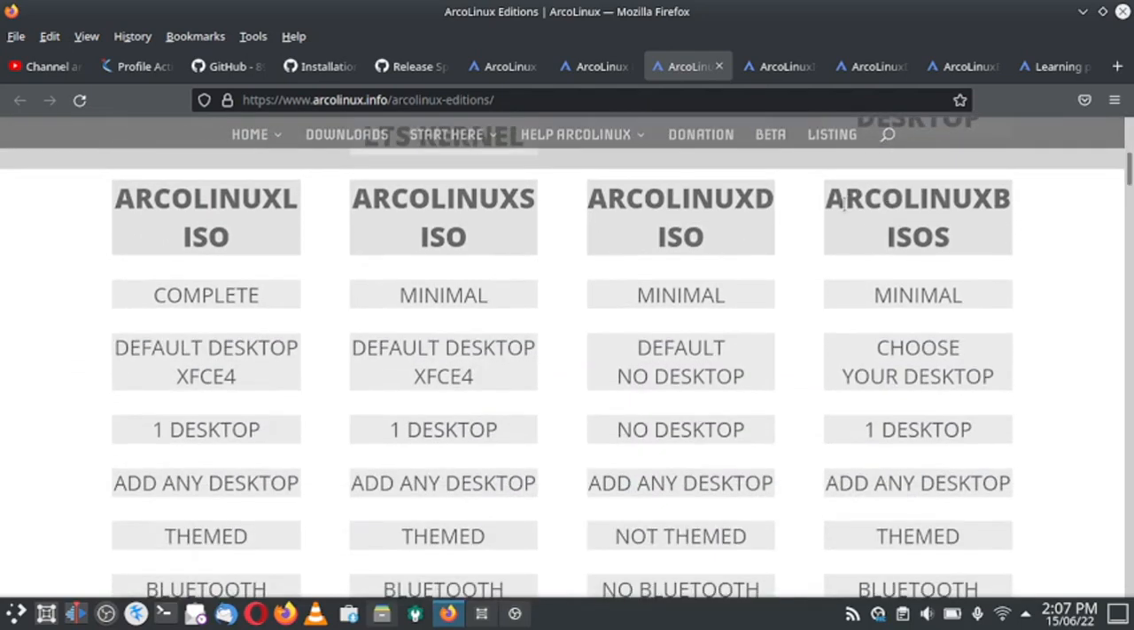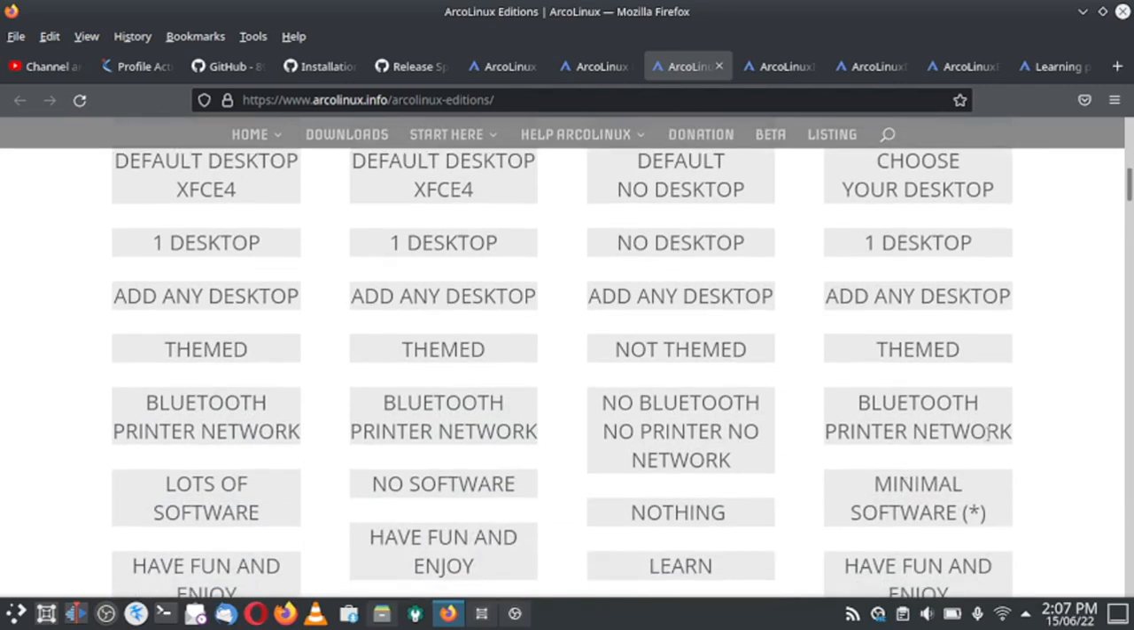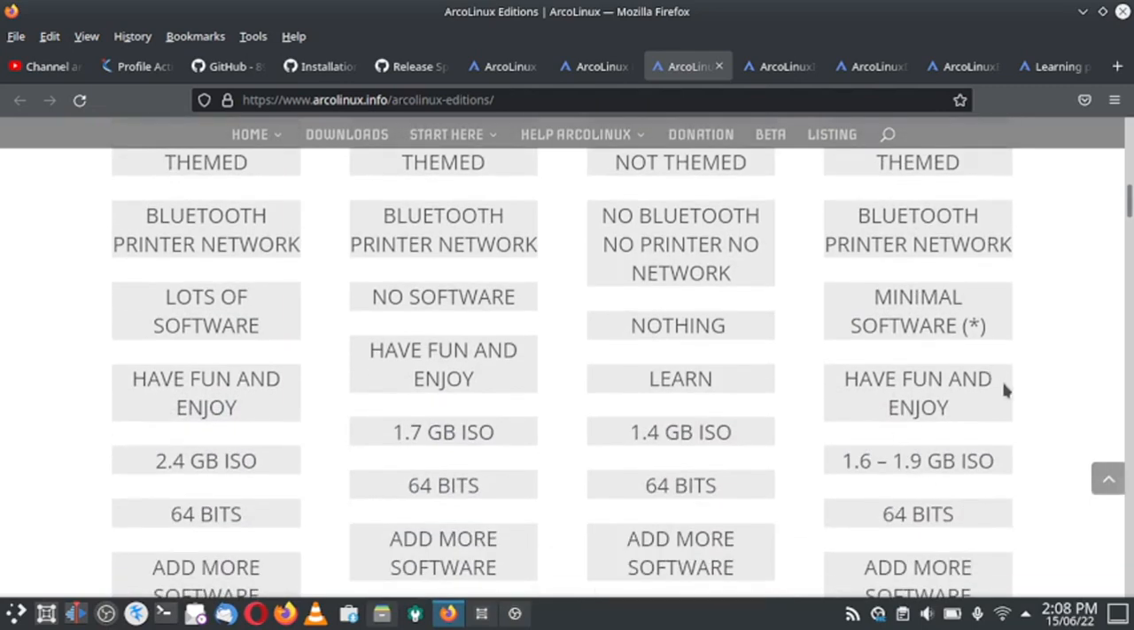So the ArcoLinux B ISOs have minimal package size. You can choose your desktop. There will be one desktop by default, and you can add any other desktops. It will be themed. The Bluetooth, printer, and network support will be available. There will be minimal software availability. You can have fun and enjoy.